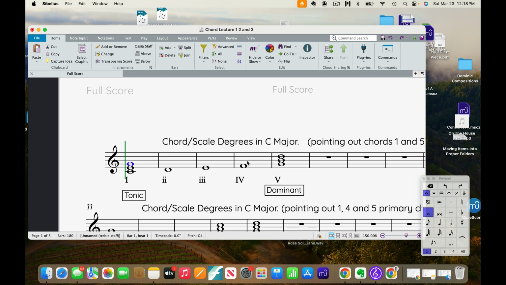And we will go into other degrees, primary 1, 4, 5, in the next lecture.